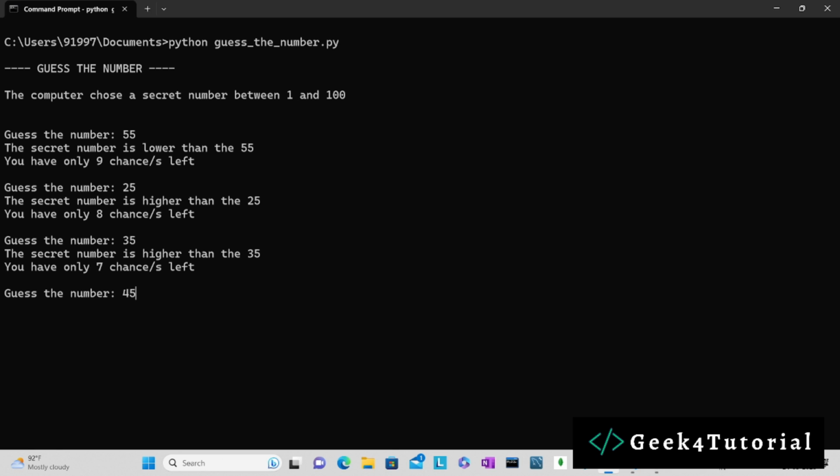Let me try with 45 then. Oh, 45 is the secret number. We guessed the secret number within the chances it gave, and we are the winner. So it's a very simple and cool game, right? If we are able to find the secret number, we are the winner. If not, the computer is the winner. So yeah, let's jump in and build this game from scratch.